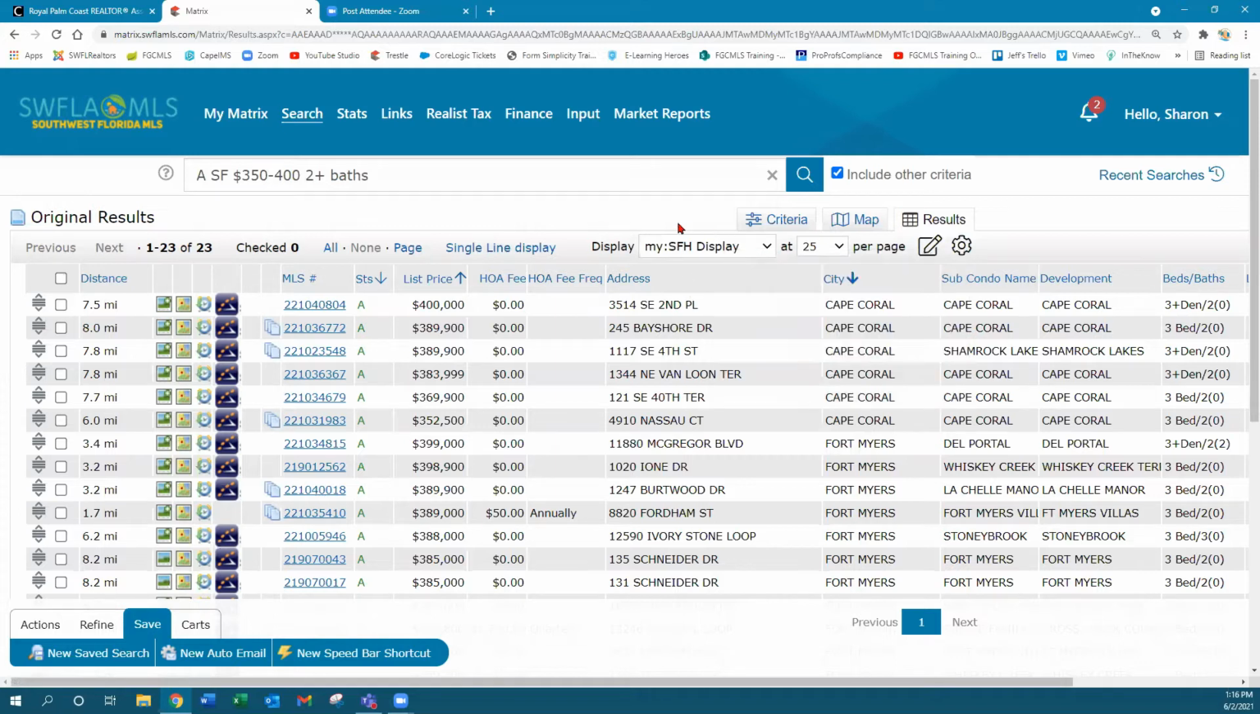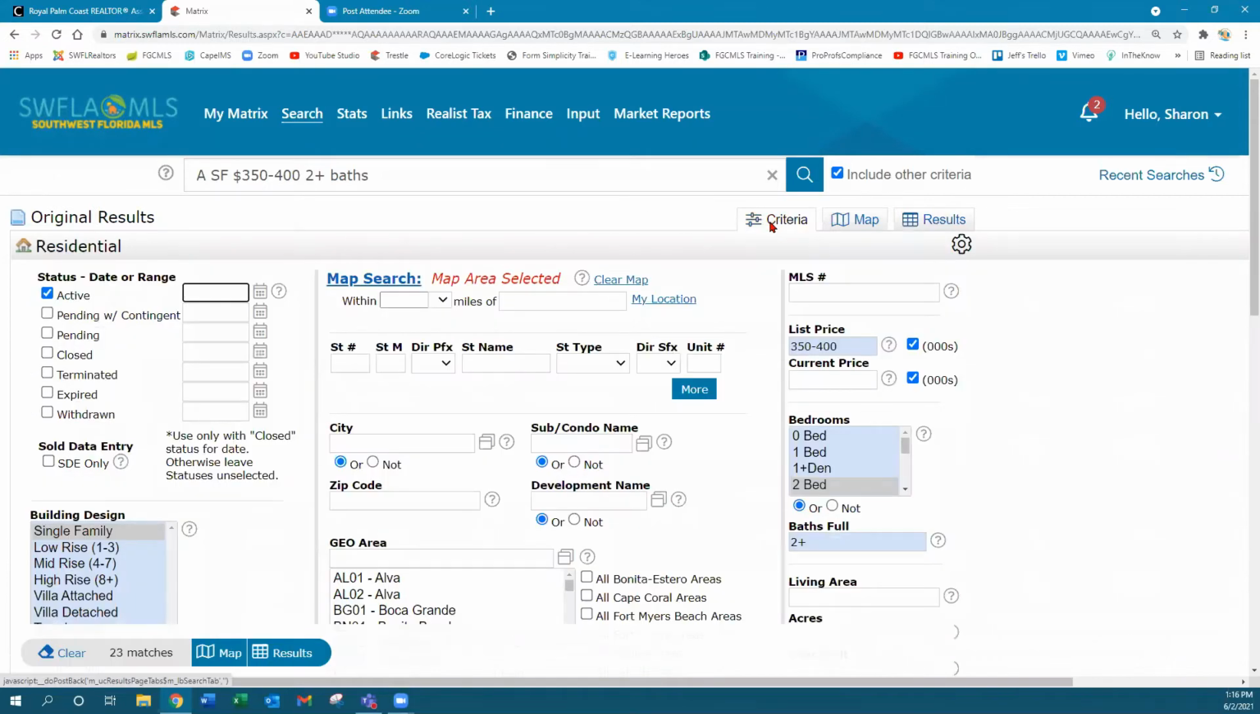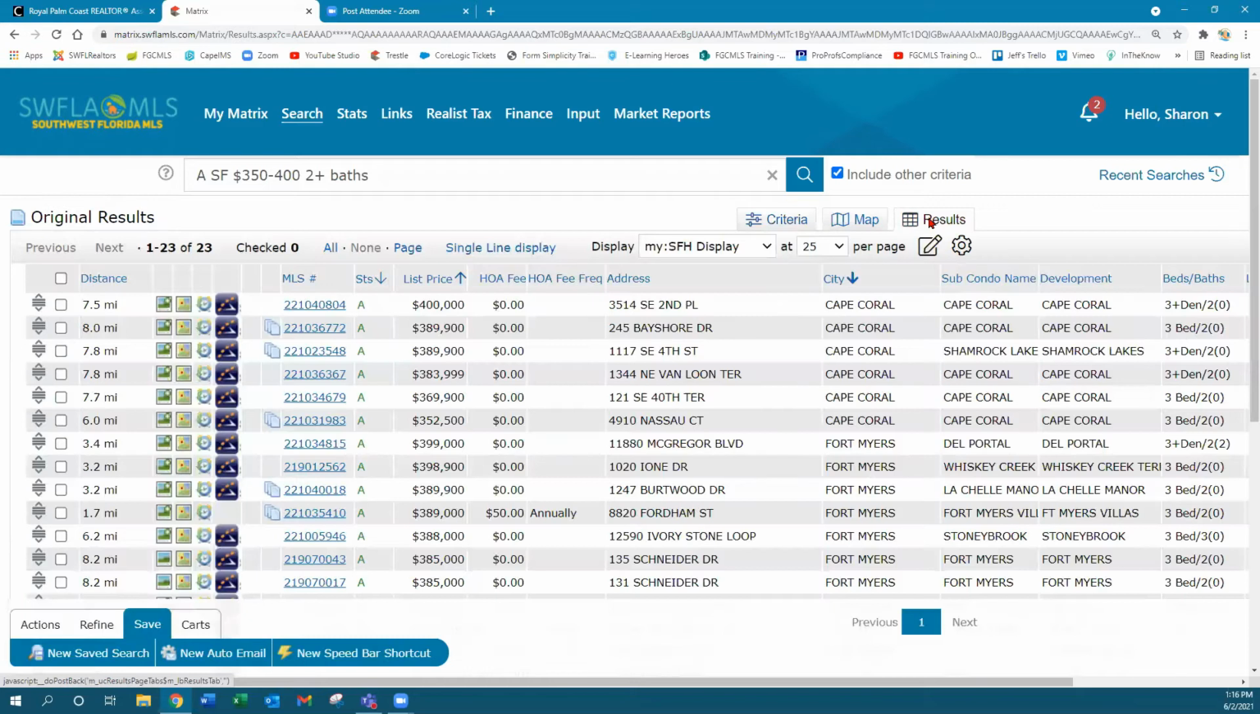You can do the same thing when you're running comps. When you're running comps and you're over here on your search form, the criteria tab, you're looking for active listings, you're looking for pending with contingencies, pending, closed, you're looking for sold for data entry only because those are comp listings specifically, and even expired listings. So then when you go over here to your results grid, you can sort those. They typically sort by status automatically, but not always.